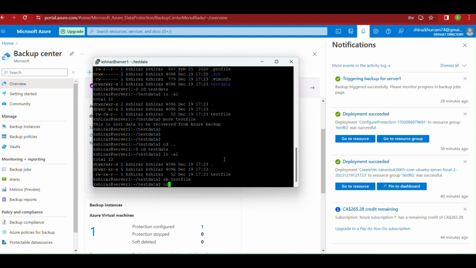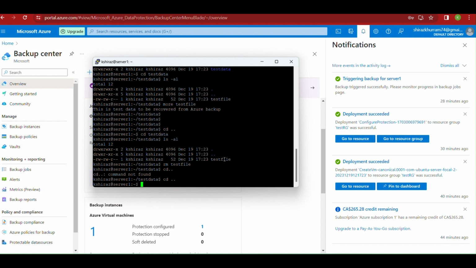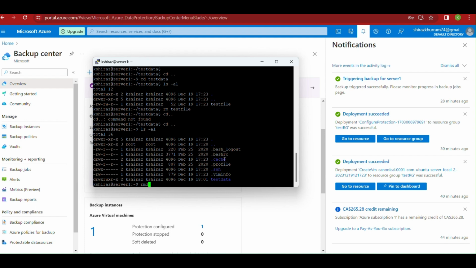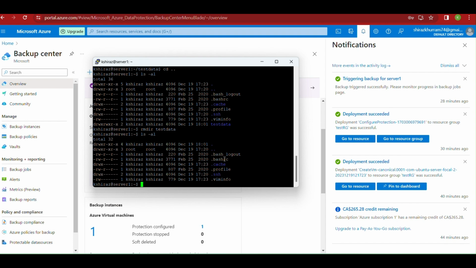Okay, and then I'm going to remove the directory as well. Okay, so now the data is gone, the file and folders are gone. So what we have to do is try to restore these files on the folder which we have got deleted from the operating system.